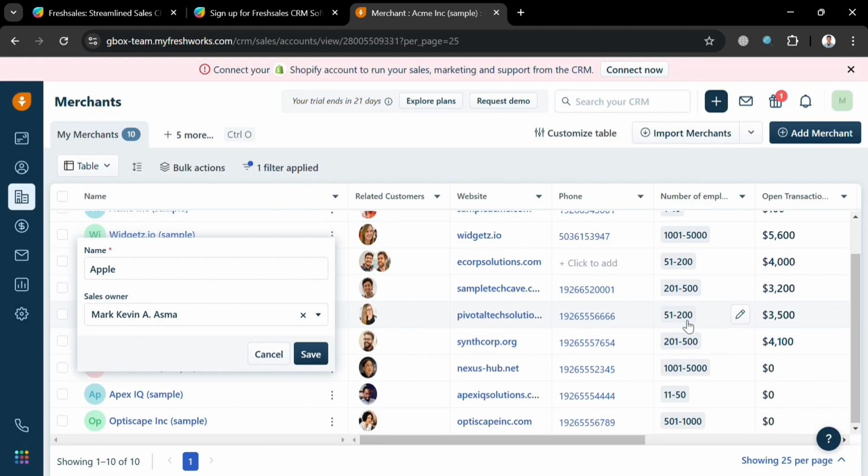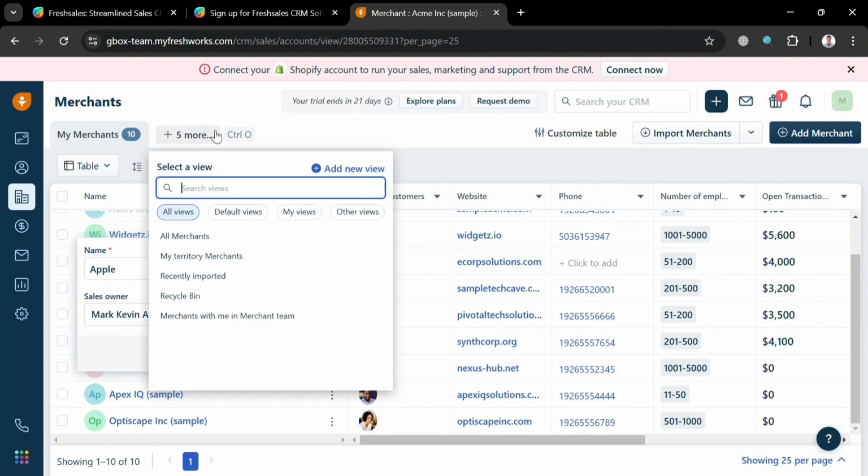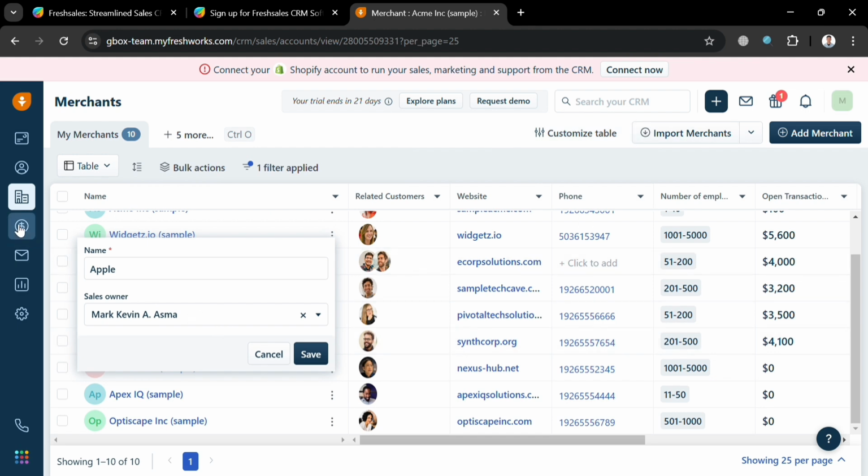And from here, same as before, by clicking these tabs right here, it will show you that you could also choose or select a view to show all merchants, territory merchants, recently imported, and many more. So it's basically a kind of filter or sort by.